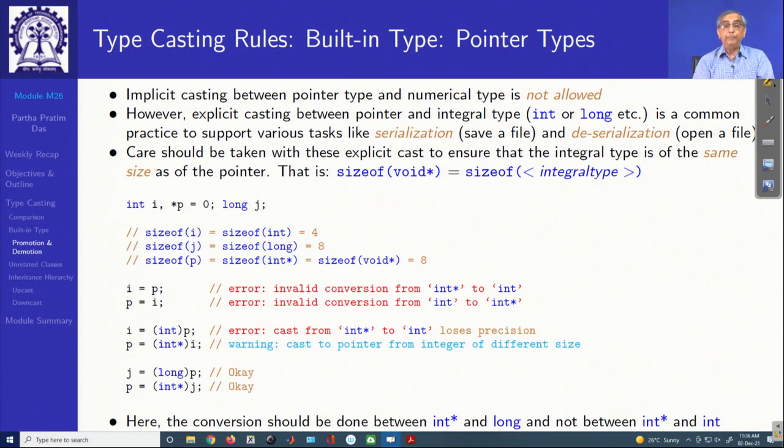this code I tried in online GDB. We can see that I have an integer value, a pointer to an integer and a long value j. And if I look at the size, you will see that the integer is of 4 bytes, whereas the pointer is of 8 bytes, because it is a 64-bit system. And so the long as well as the pointer are of 8 bytes. So, they are compatible, but this is not compatible with the size of int.